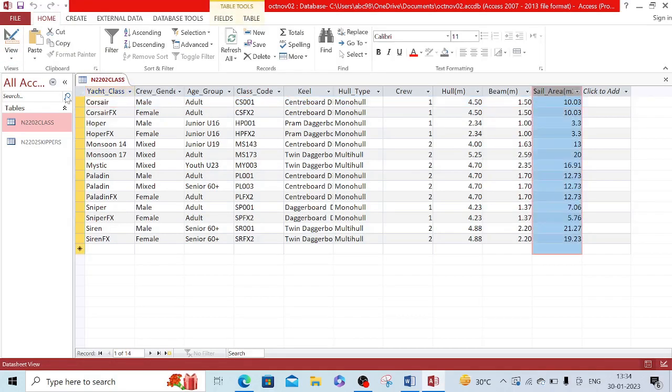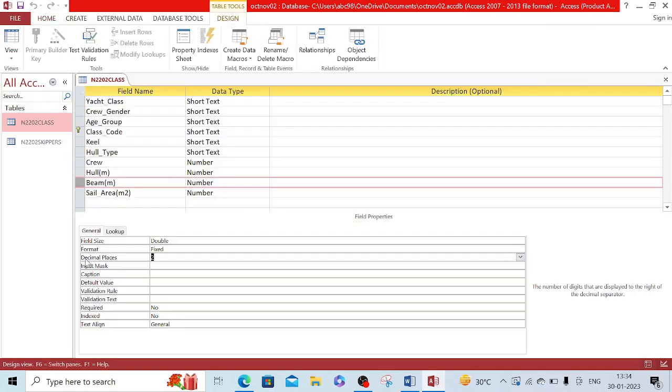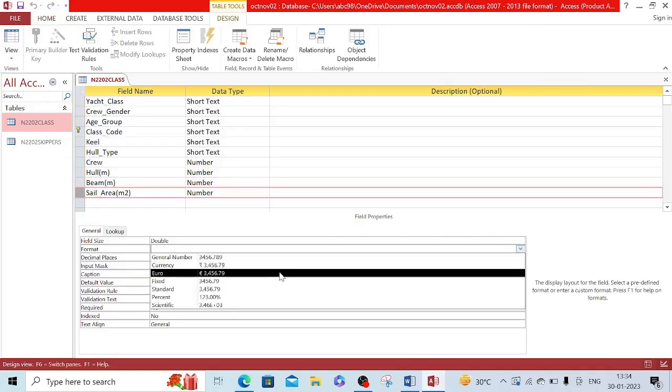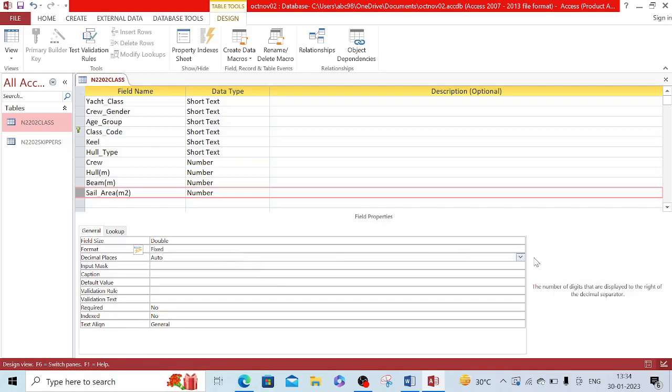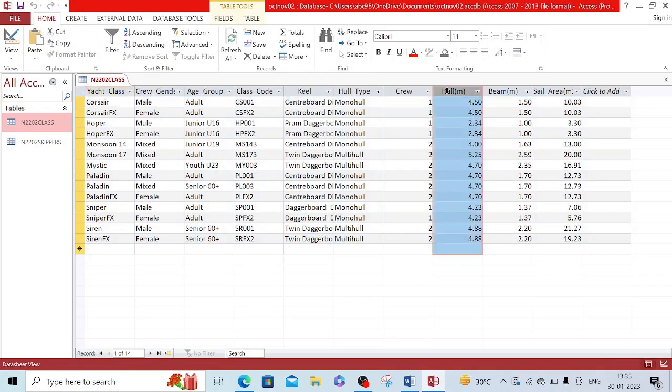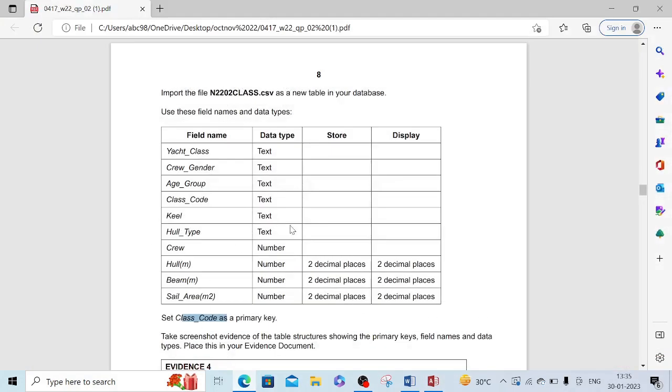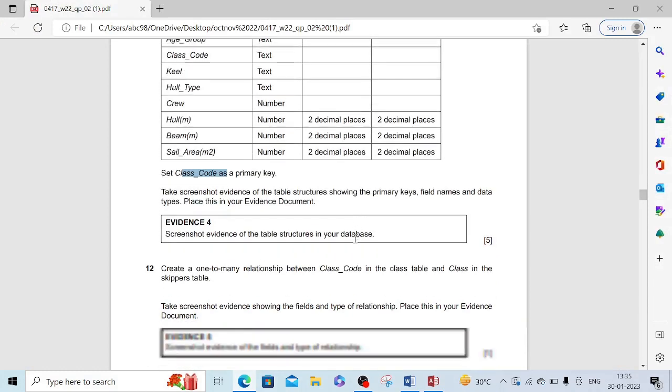Done. Now the last one, again the format should be fixed and decimal places should be 2. Data sheet view. Save the table. You can see your last 3 fields are displayed in 2 decimal places. Save this table. So we are done with importing this table also. Now move to the next question.